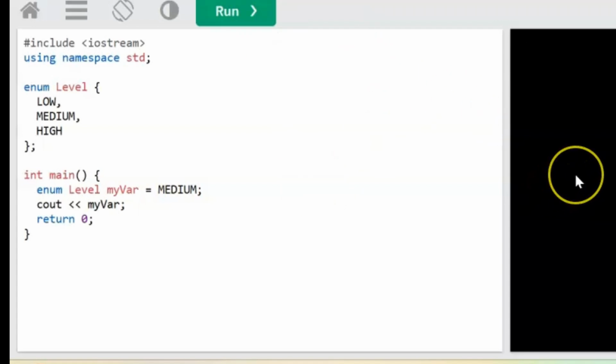You can see here 1 is the value. The reason for this 1 is that medium has the value 1, low has value 0, and high has 2. Let's check if it changes to low. Let's execute it and see, low, and then again execute. It is 0, since it is low. Hope you have understood this. If you want, you can also change it to high.